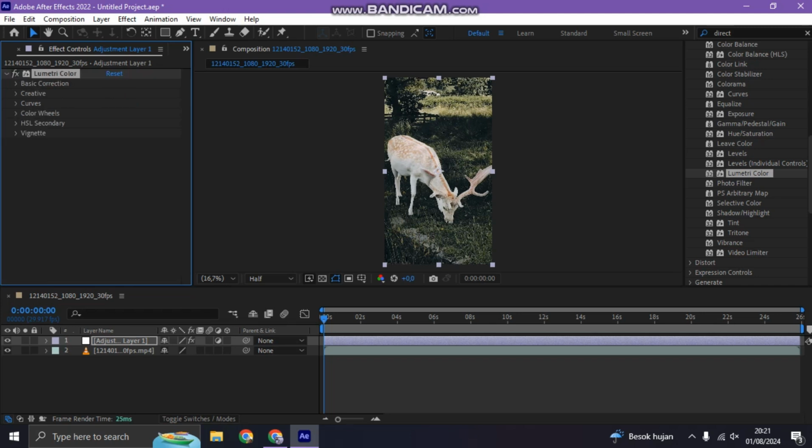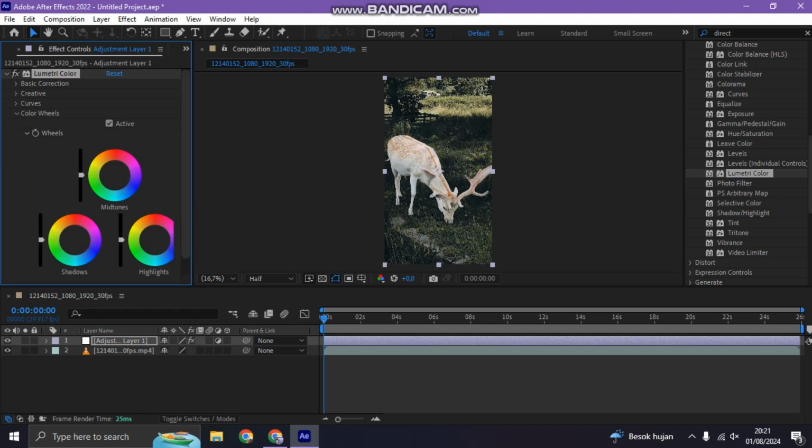If you click on the color wheels, if you want to, for example, highlight some certain colors on your video, you can do it in here. You can adjust the mid tones, you can adjust the shadows and also the highlight.